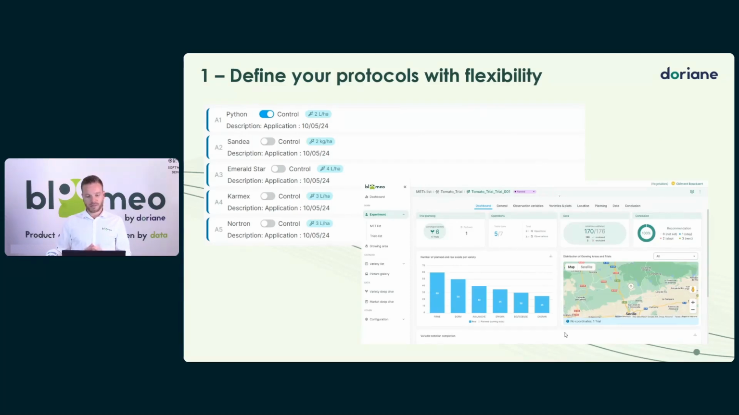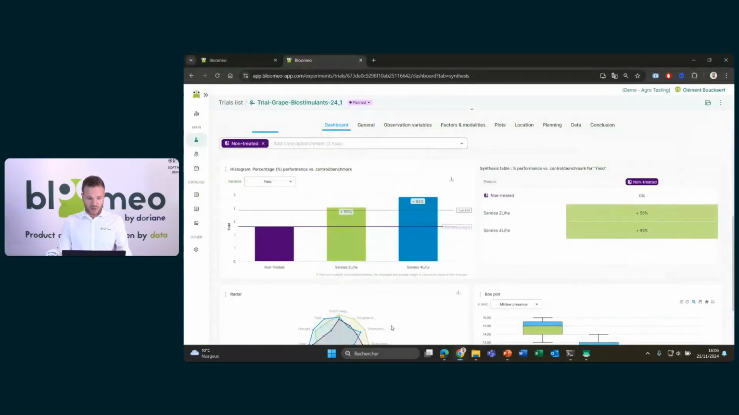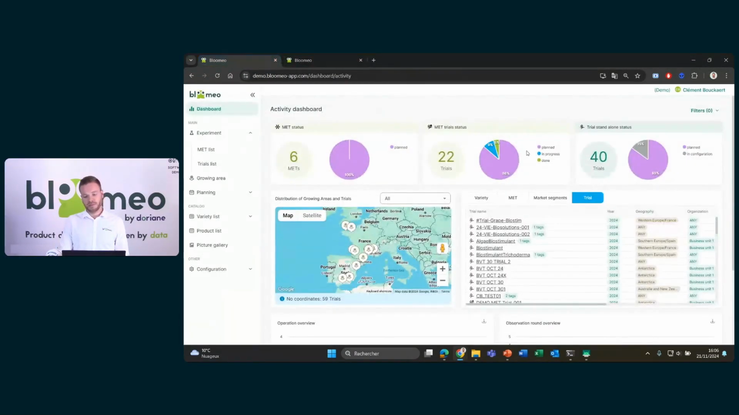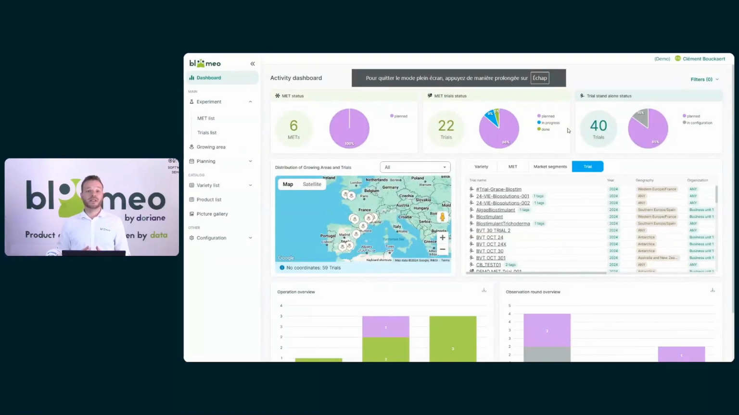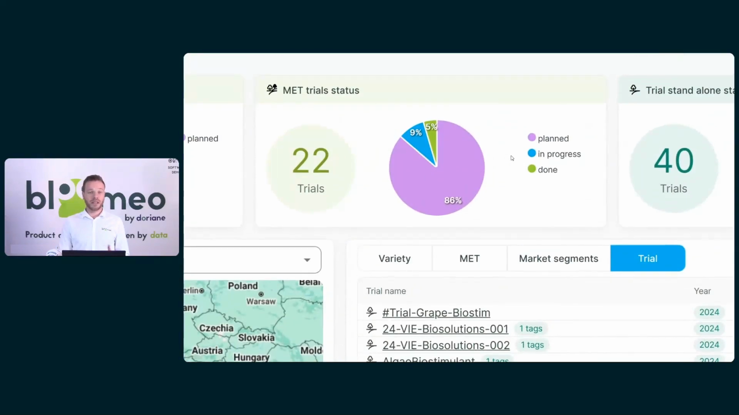Then I will directly switch to the Bloomeo system, and I will show you how to easily define protocols through the Bloomeo application. When we open Bloomeo, the first thing we see is this window, which is the activity dashboard. That activity dashboard gives us an overview of the status of the trials that we have in the solution.